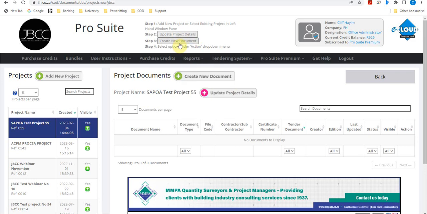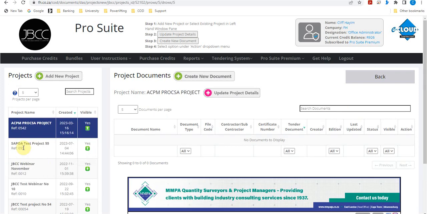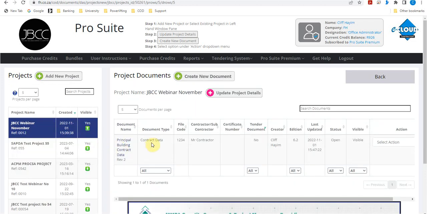Next step is to create a new document. I have no documents in this particular project. Let's go into a project, for example, that does have documents that have been created. So if I just click on it, JBCC, no project. Here is a contract data document that has been previously purchased. It tells you the document name. It's a contract data. You get different types, so you have agreements, contract data, forms.